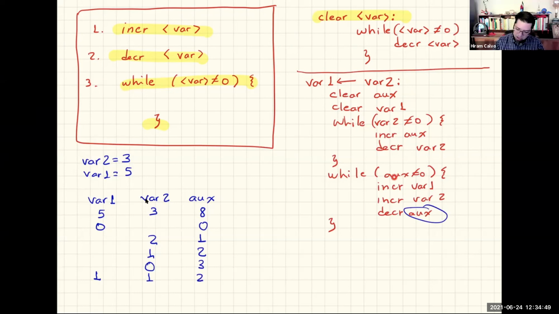And we check on aux is different to 0, then we loop again, and then we increase variable 1, increase variable 2, and decrease aux. Still aux is different to 0, so we go again, we increase variable 1, increase variable 2, and then decrease aux. Because aux now is equal to 0, then we finish. And then we finish with the same value that we want to copy from variable 2 to variable 1, 3, and 3. And that's it.